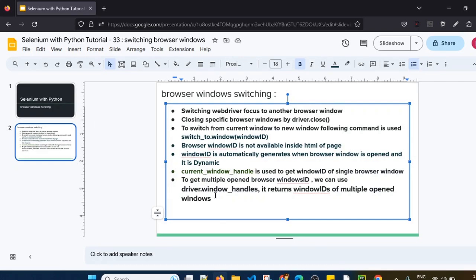Basically this is all about switching between browser windows. Which command can we use? If there is a single window, we can get the window ID by using current_window_handle, which gets the window ID of a single browser window, and we can pass that window ID to the switch_to.window command. So it will shift the focus from one window to another window. If there are multiple open browser windows, then we can use the driver.window_handles command. It will return all the open window handles, window IDs, and we can store those window IDs in a list variable and iterate through them by using a for loop.